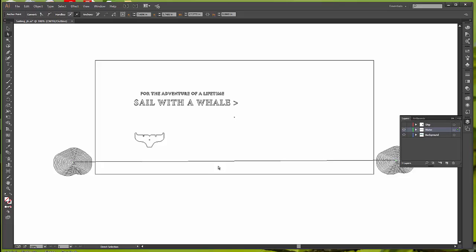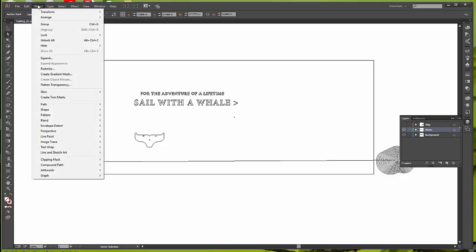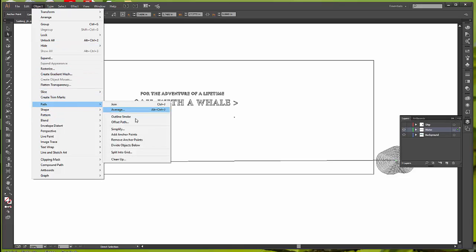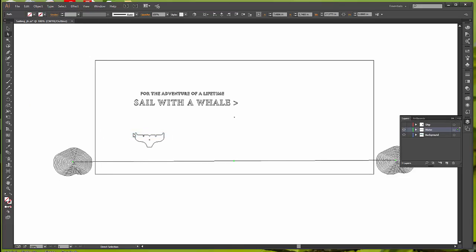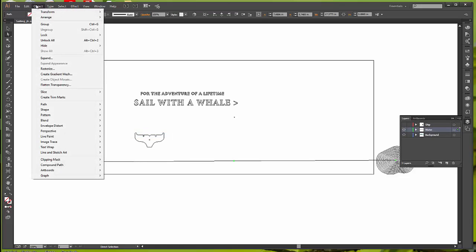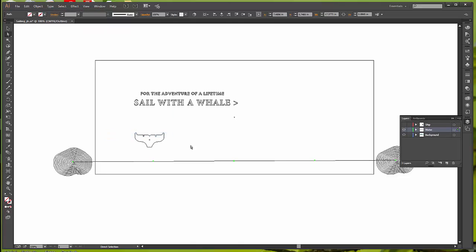Now go to Object, Path, Add Anchor Points, and we're going to add some anchor points. Object, Path, Add Anchor Points. That's going to put one in the middle. Object, Path, Add Anchor Points. That's going to put two more on there. So it puts one in the middle, and the second time it puts one in the middle of each of the halves.